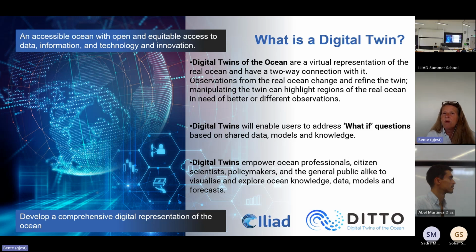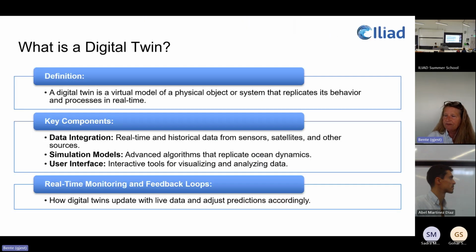Taking that, we really acknowledge that we do know a little about the ocean after all. By twins, we will learn more. We will then make the ocean accessible with open and equitable access to the data, information, technology and innovation. And innovation is important for Iliad. So we are developing a comprehensive digital representation of the ocean that is also interactive.